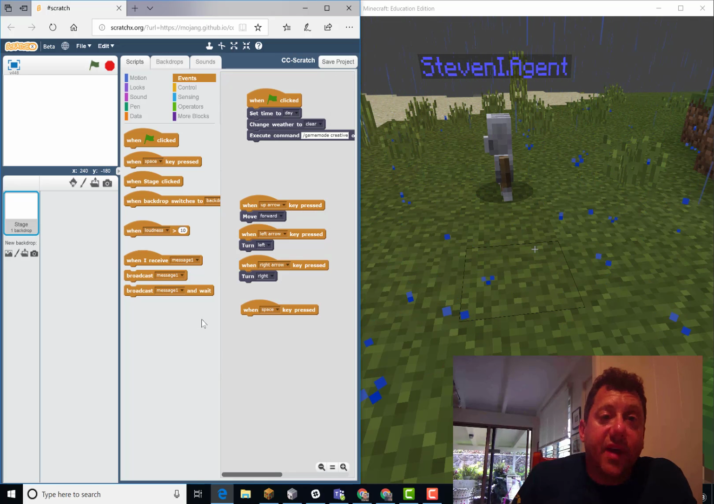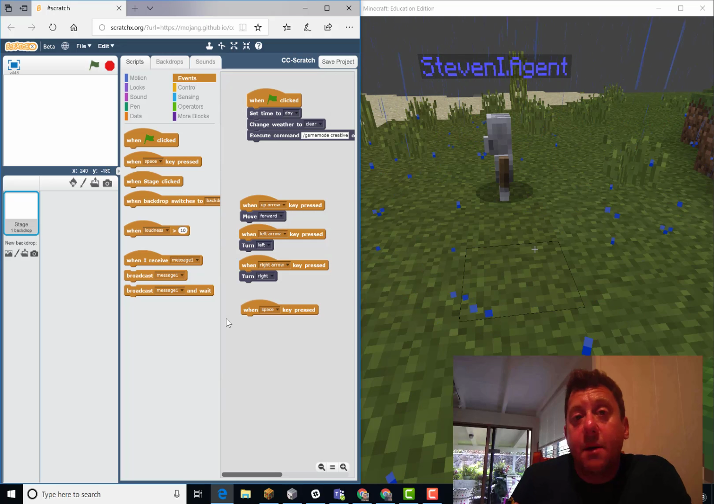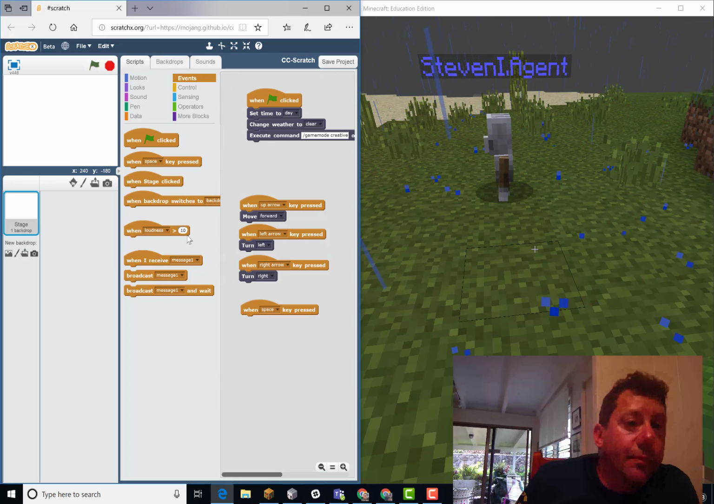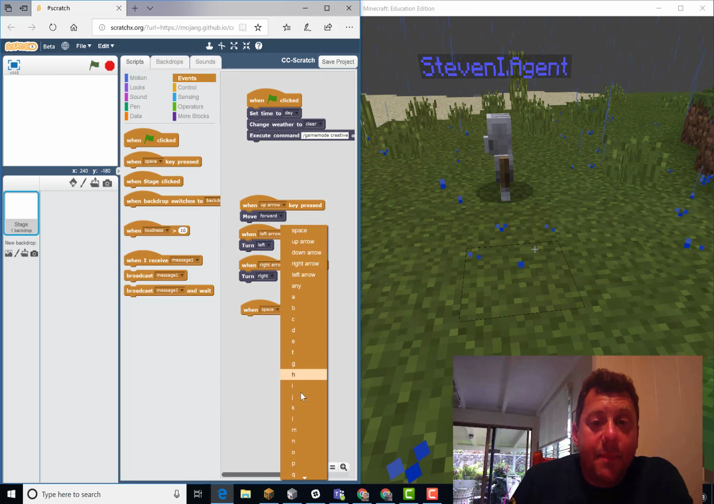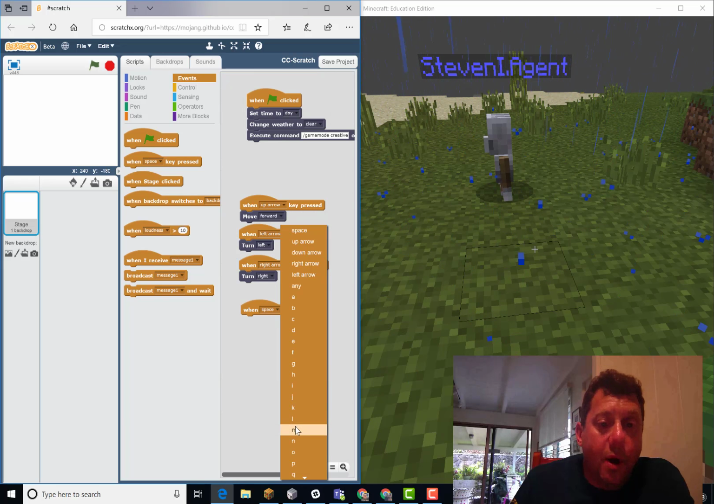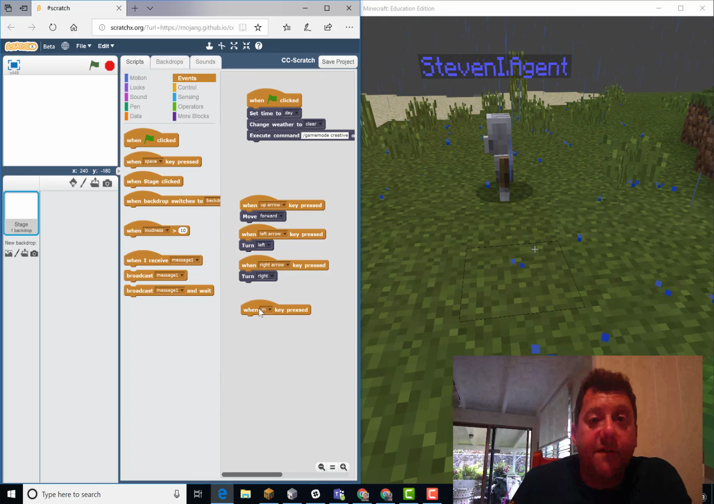In this case, I can't do that exactly. I can use broadcast and receive for messaging, but even that is a little bit different. So we'll play around with that later. But for now, let's say I want to make a subroutine where when I press the M key for mine, I want to make him start to mine for me.